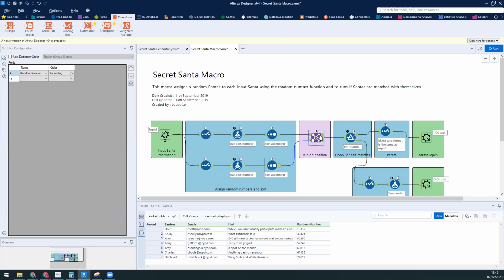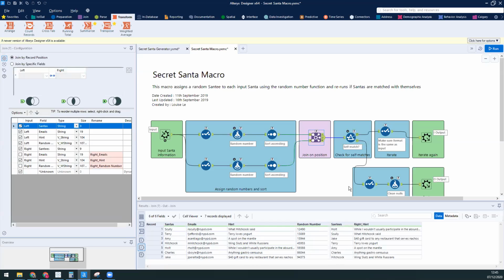And here's the next crucial step. We join them. So we take the two streams of data from the left and the right, from the Santas and the Santees, and we join them per position. Because we have the same number of records in each, the same number of people participating in each of these streams, we can join them side by side. So record 1 matched to record 1, 2 to 2, etc. And this is what comes out of the join.